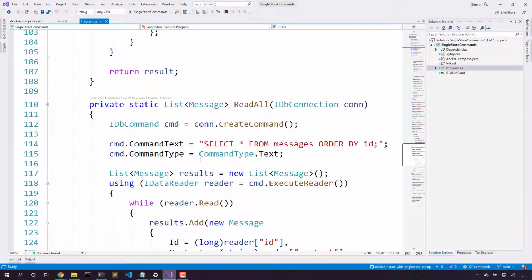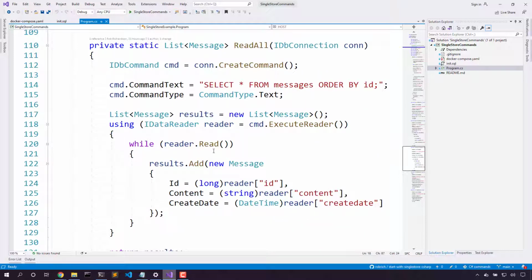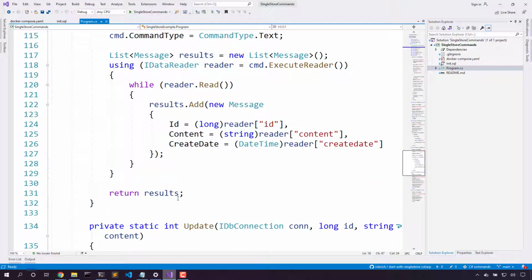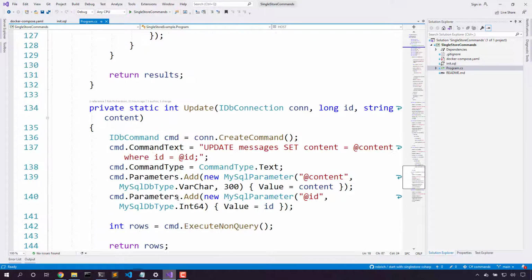Read all. In this case, we're going to select all of the details, order by ID, and then while reader.Read, we'll go grab a new object every time and add it to our list. We'll return the list out of this read all method. Update, we'll get passed an ID and a string content, and we'll go change the record. Passing in those two parameters to ensure that we're not susceptible to SQL injection, we'll execute non-query, which will return the number of rows that were changed.